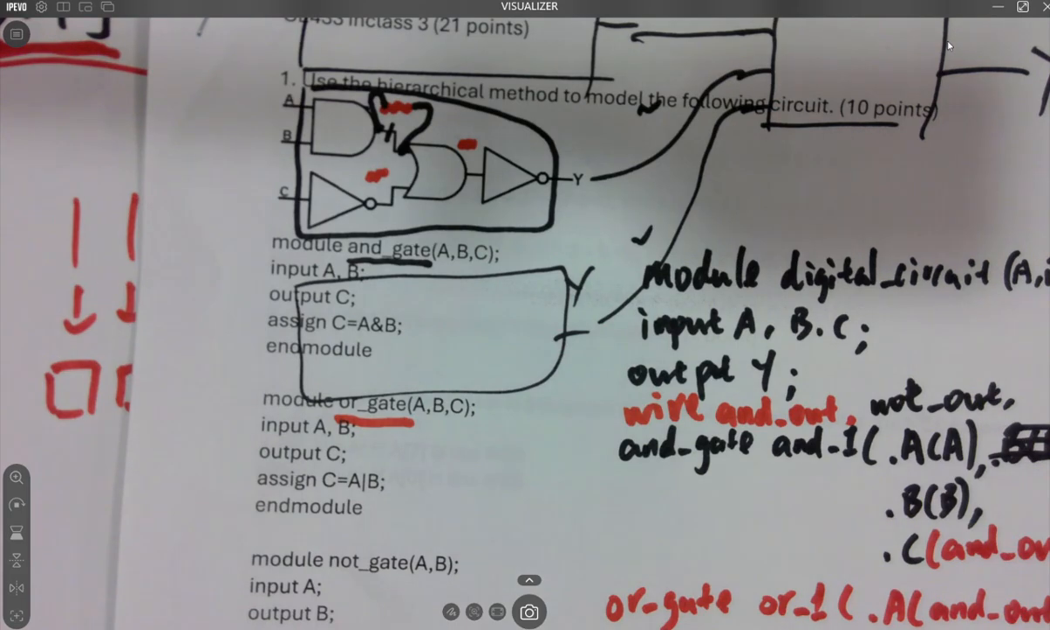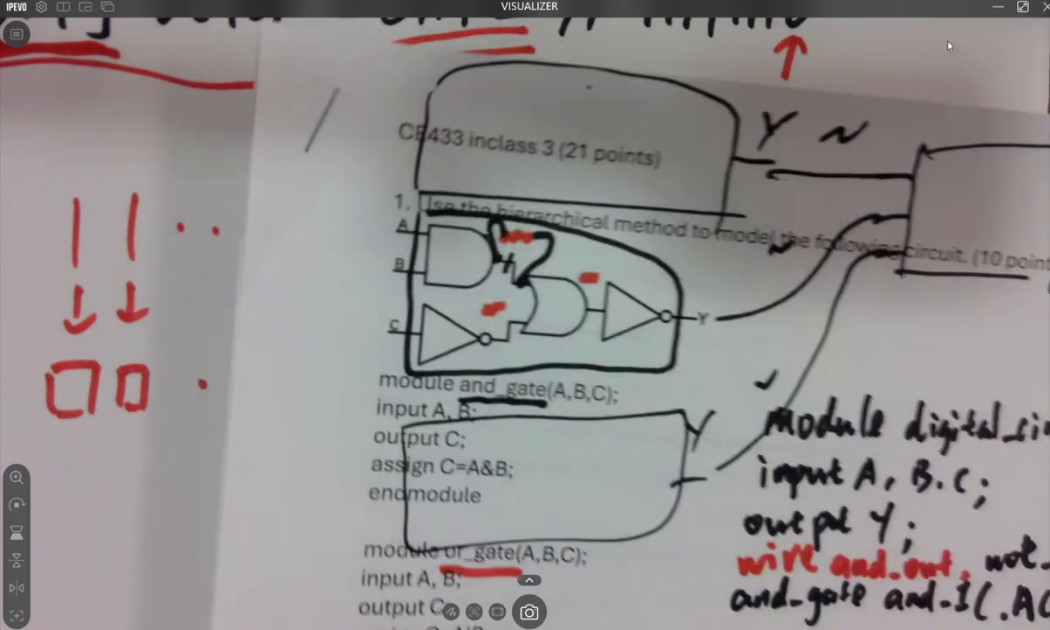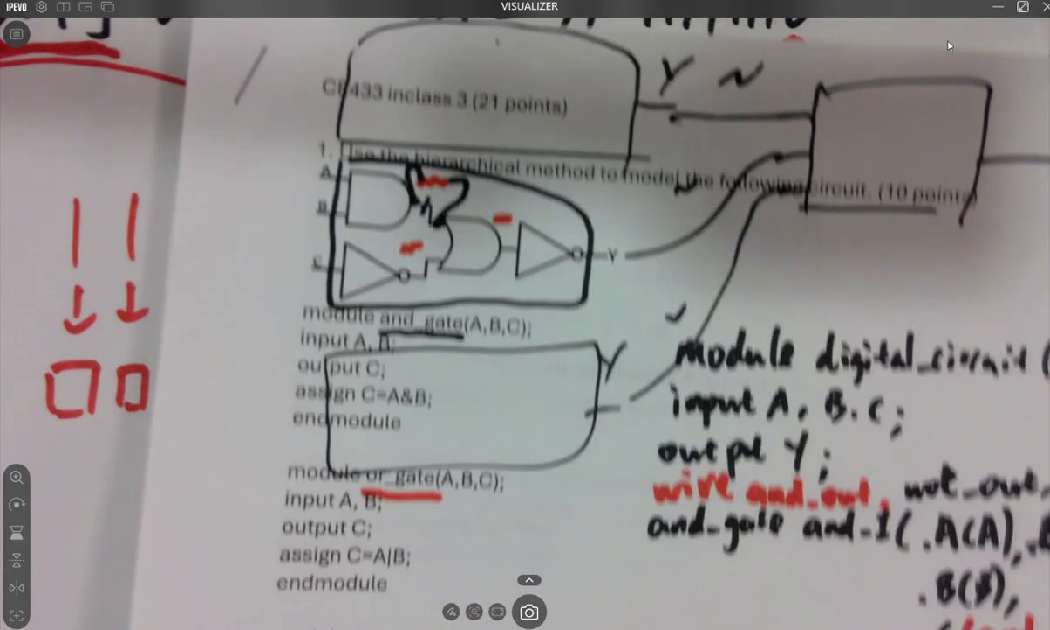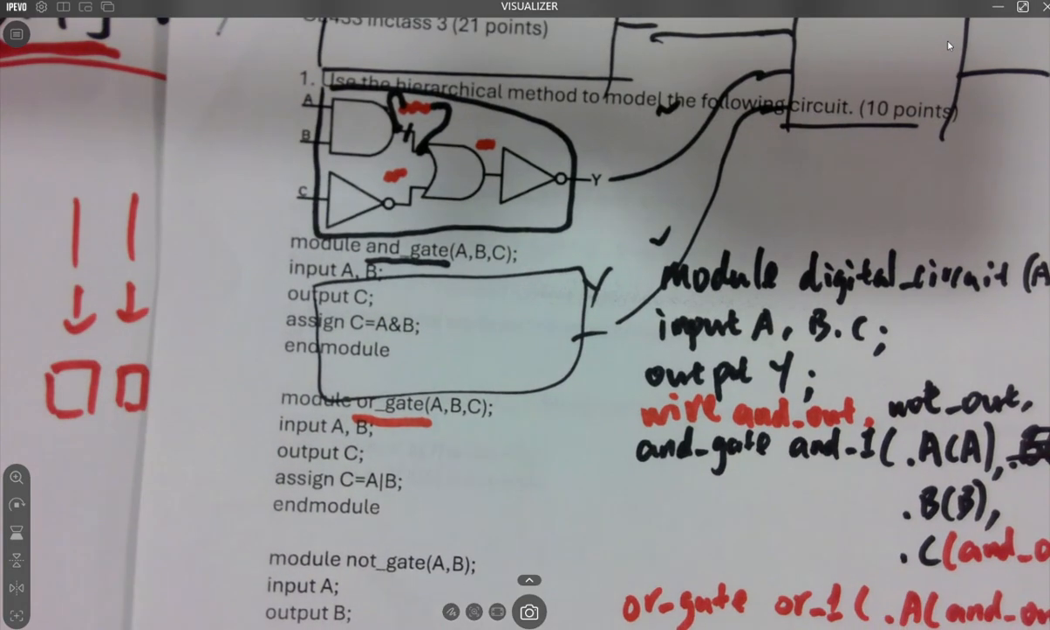Okay. I think the in class 3 is done. Any questions on in class 3? Any more?